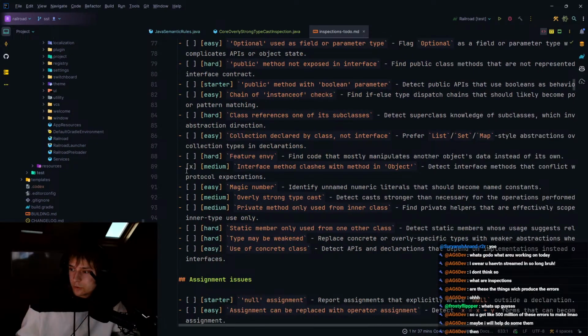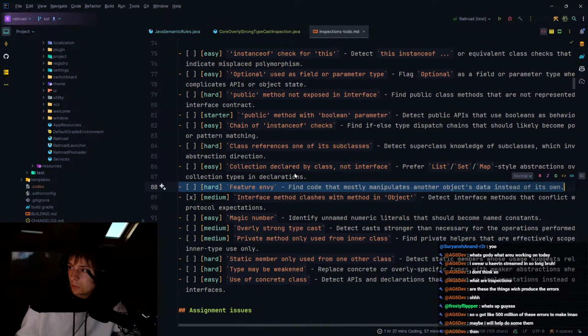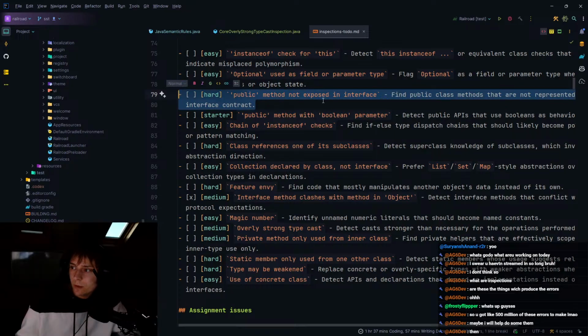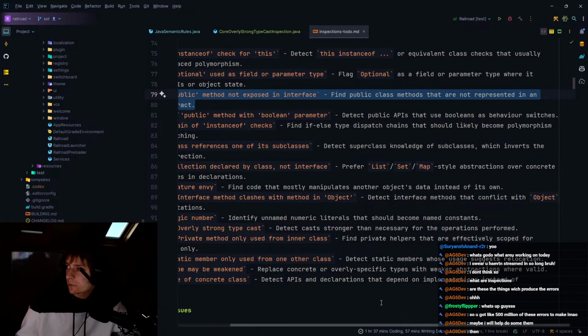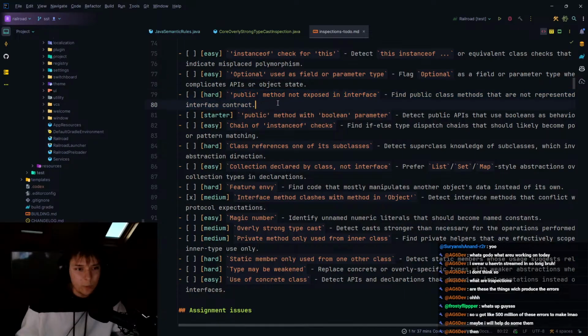But yeah, right now we're just doing overly strong typecast, so that's considered a medium one. Maybe we'll do feature envy after this one because that's a hard one. Or we could do this one, actually. We could do public method not exposed in interface. And public class methods that are not represented in an interface. We could do that, actually. That wouldn't be too hard to do.